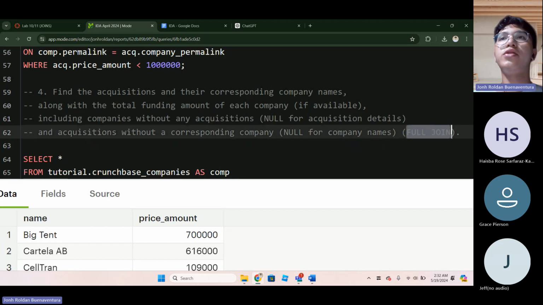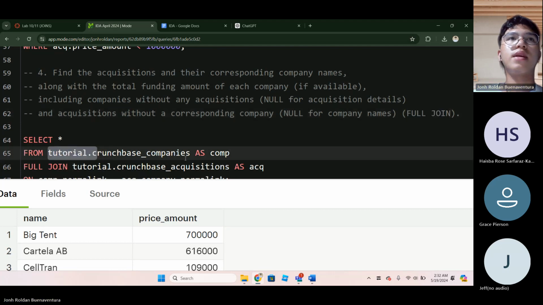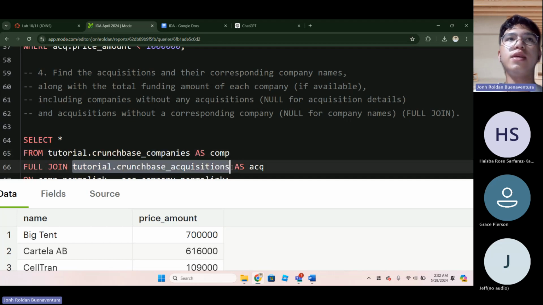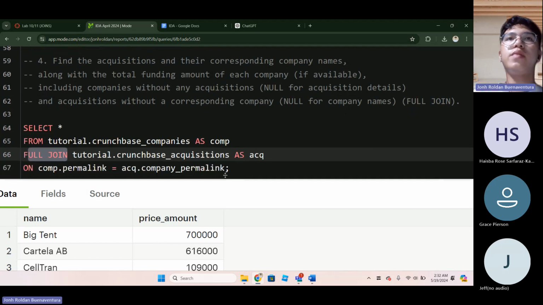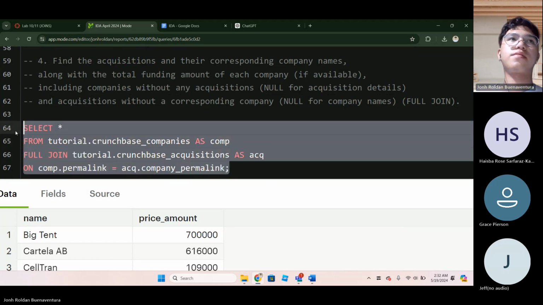Here it says full join. So here we don't have any problem about whose comes first. It's a matter of preference who you want to see in your results. So it looks like this, like on this code that I did last time. We are joining the companies and the acquisitions using the full join, on the same permalinks, on the same columns. So now I will just select all and let's observe what the results would be.